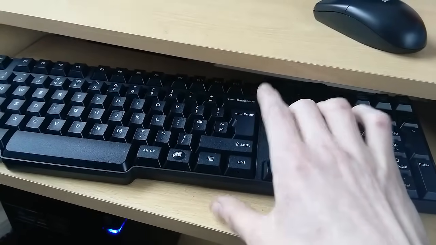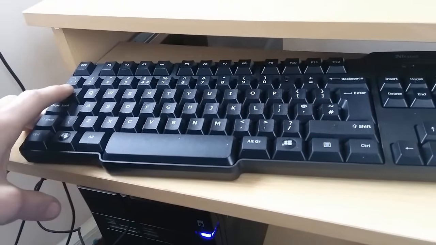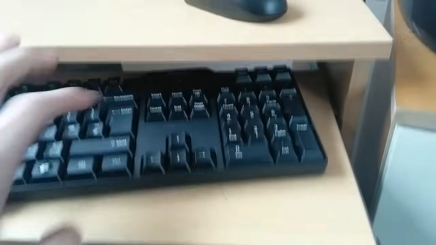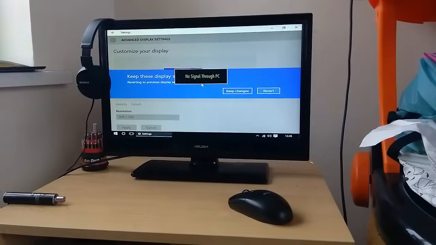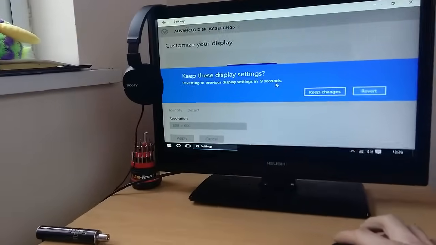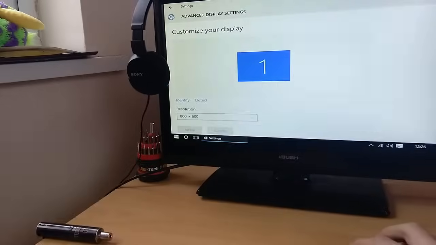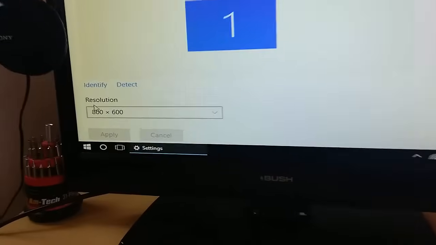Okay. And then press the tab button once more, press enter, and that should bring your screen back on. There we go. Then what you need to do quickly, within 15 seconds, is press keep changes. So you press keep changes. As you can see, it's set the resolution to 800x600. If we just look there.